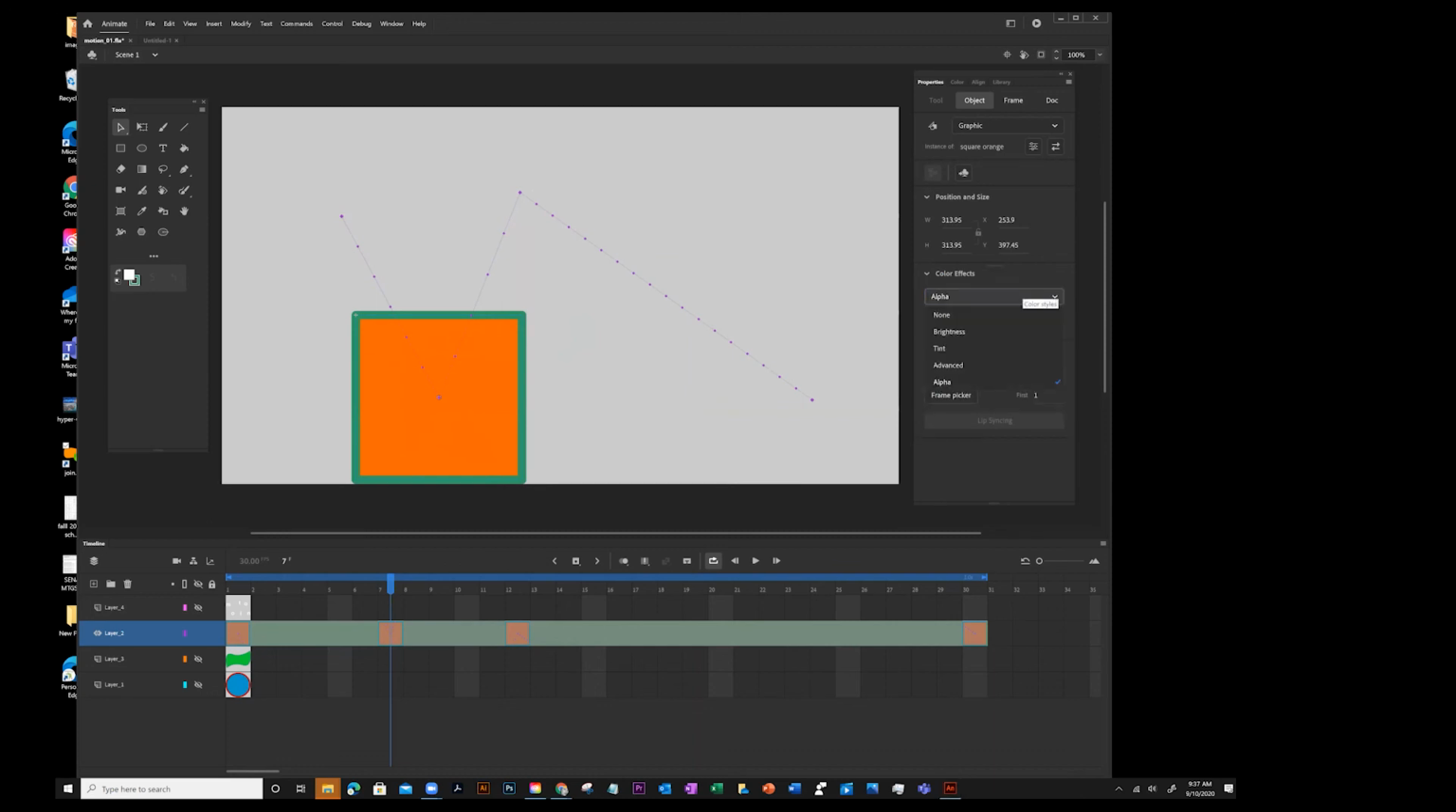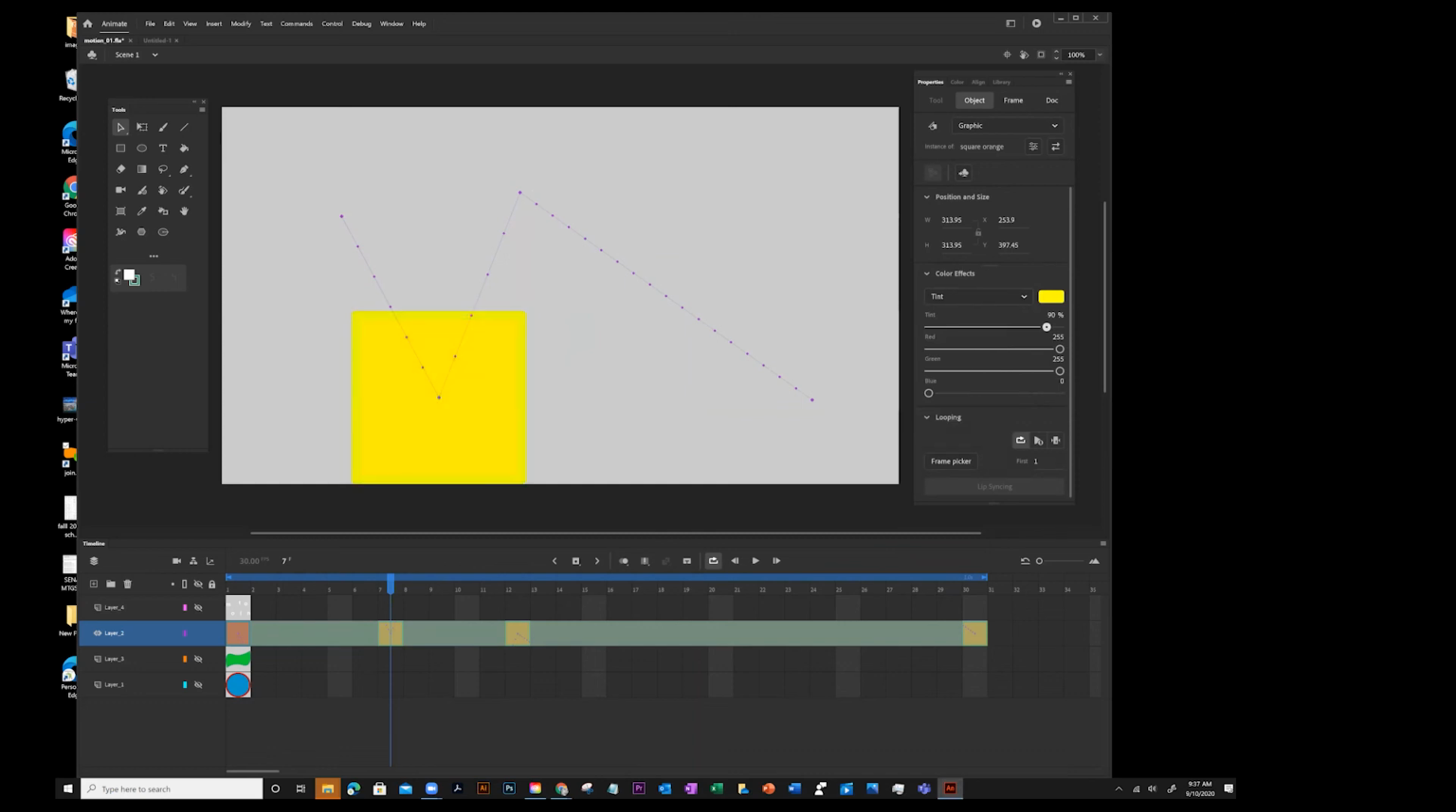No, not orange. I want it to be a color. I can change that color to become yellow, and I can make it very yellow, which will take the stroke away. Or I can make it kind of yellow.